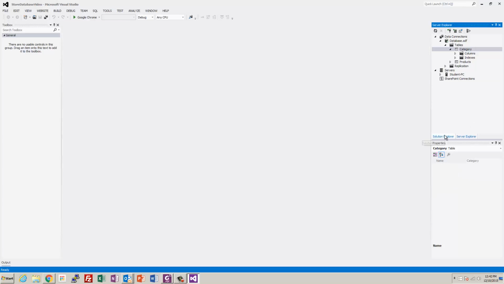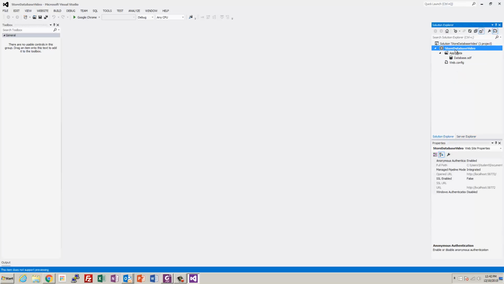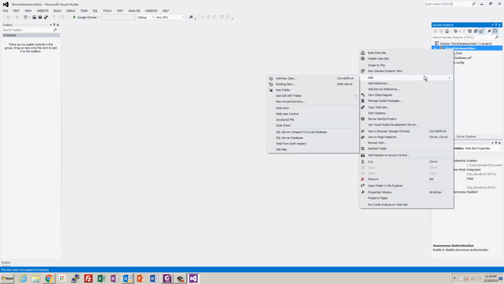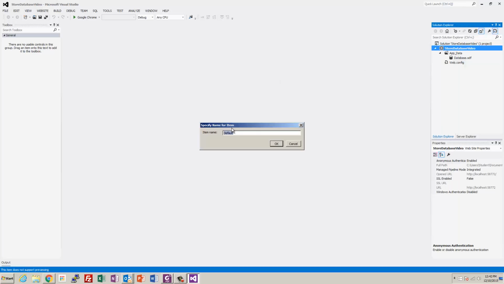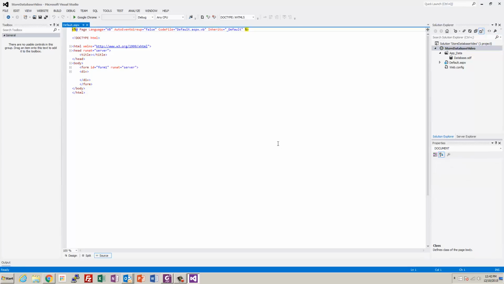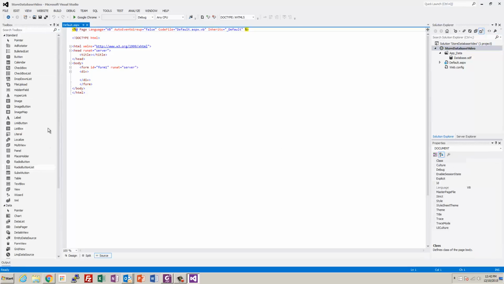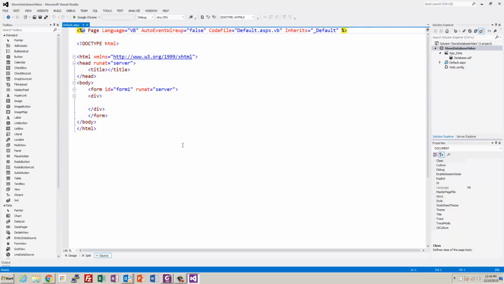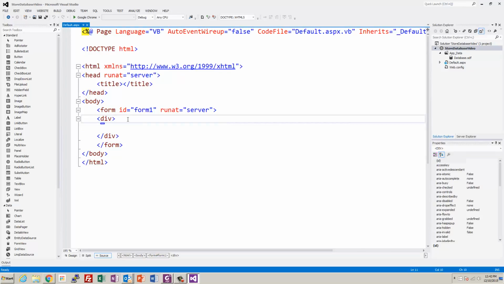Now go back to Solution Explorer. Right click here on Store Database Video. Let's go and add a web form and leave the default name as default. Hit OK. Alright, so here we have our toolbox. Here we have a page. So what we're going to do is add what we need. Our website had a form view, a drop-down list, and a grid view. So let's go and add those here.